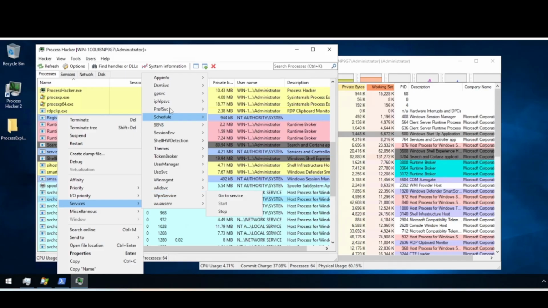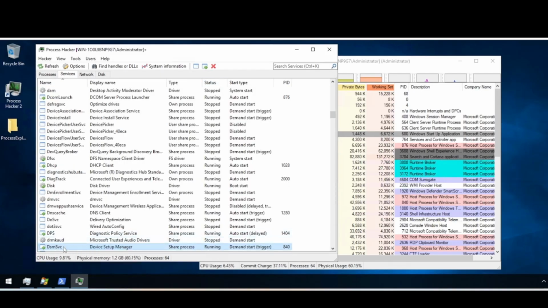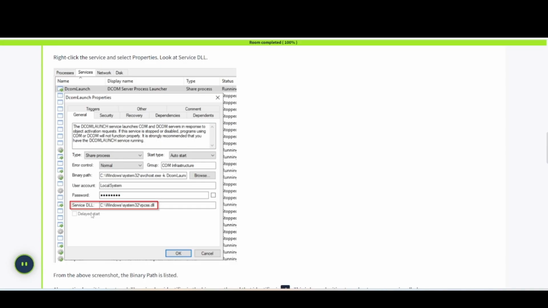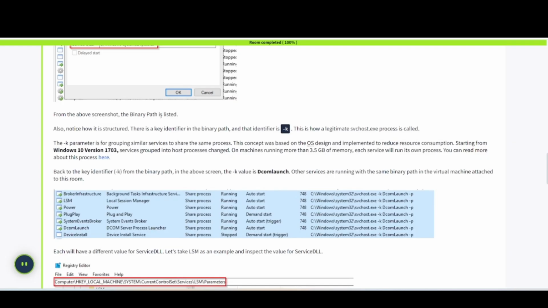We'll just select a random one, I guess. Let's see this one here. Go to service. Okay, you can see the DLL here. All right, cool. From the above screenshot, the binary path is listed. Also notice how it is structured.